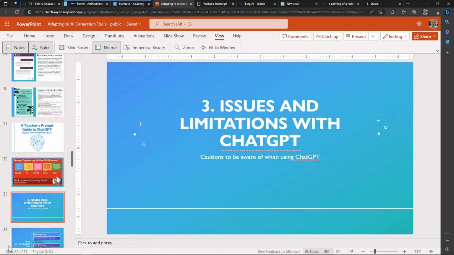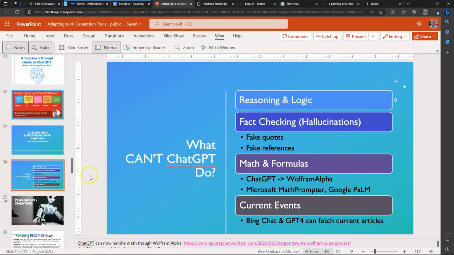So let's switch now to some of the issues and limitations with these AI generator tools. And this is a rapidly changing thing because the vendors and creators of these tools are aware of these limitations too, and they're working hard on them, and some they're making progress on, and some they may make some progress on, but they may likely never truly get rid of.